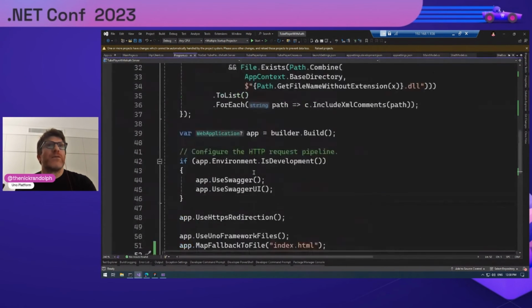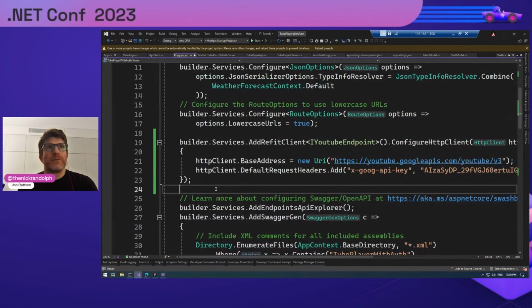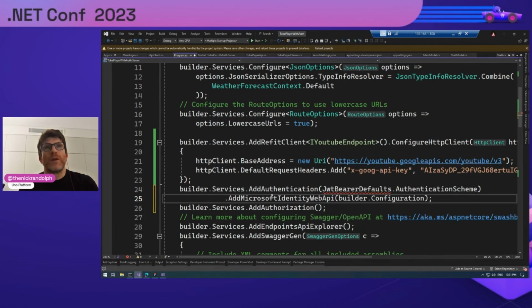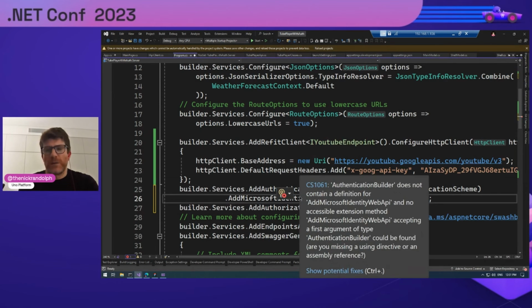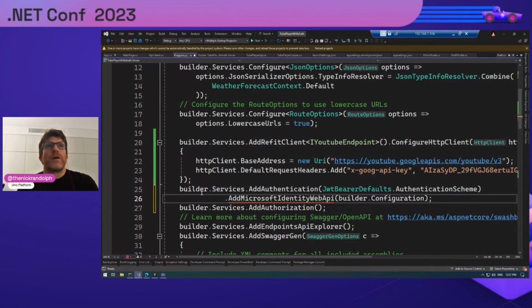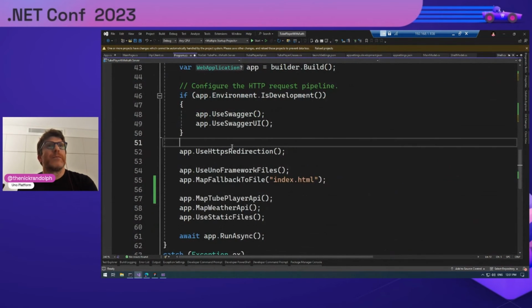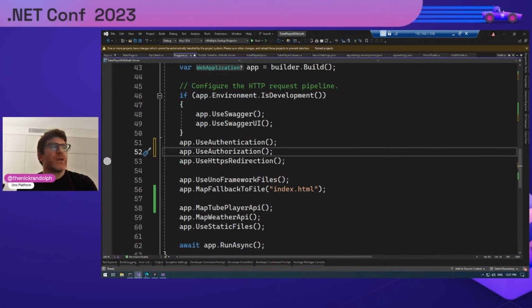We'll go and configure this as part of the server side. So we'll drop in the authentication and allow it to do its thing. Just add in a couple of usings, and then we'll add in support for authentication and authorization here. Okay, so that's the server side mostly done.